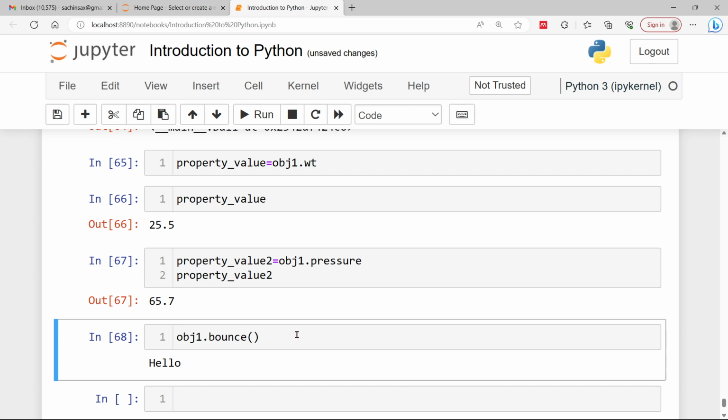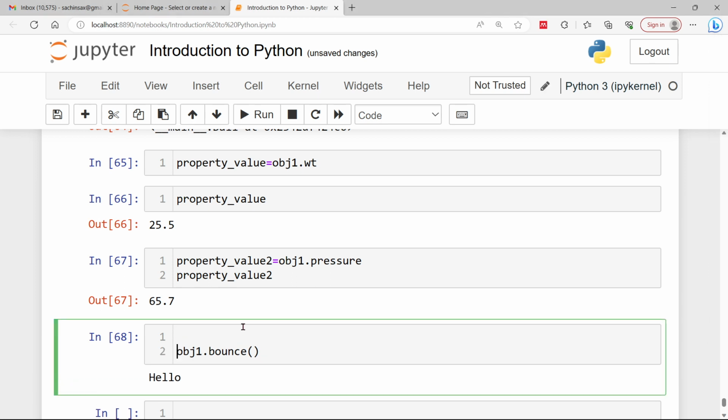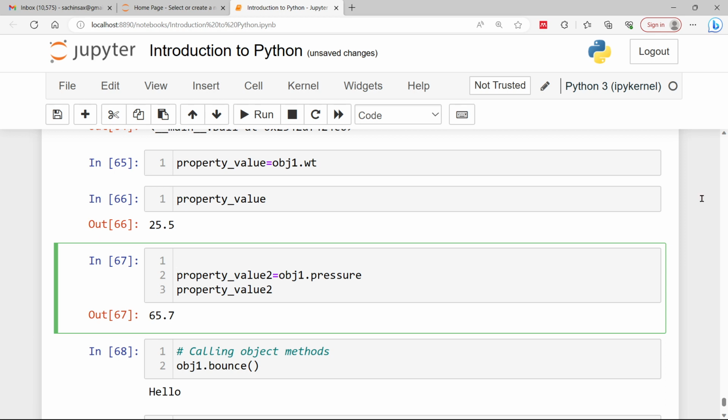And can you see whenever I'm invoking this bounce function, it's printing the hello on the screen. So this is called calling object methods, right? So we are taking help of the object name, and then we are going to call this function. And before this, we just accessed the object's property by writing object 1 dot pressure here, right? So this is called the properties and their values, right?